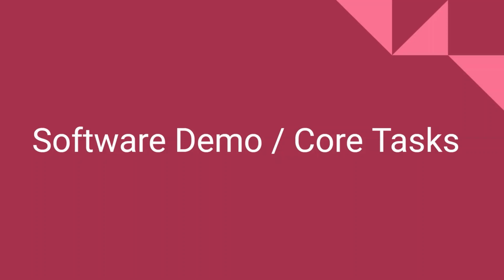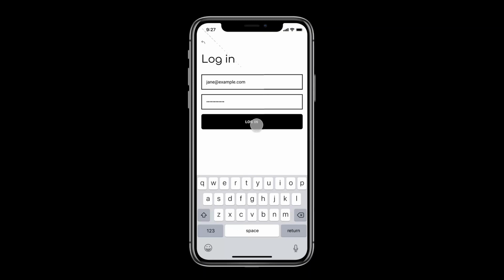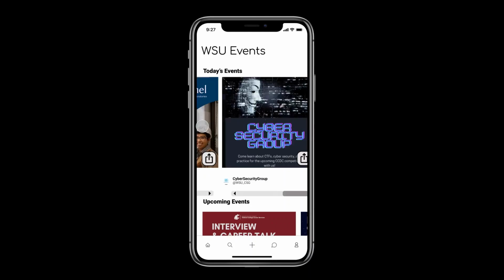Hi, I'm going to be going over the core tasks. Here is the main screen of our application. The first task asks you to log in and then look through all the events and find the first and the last event. Since they're in chronological order, the first event would be the social hour, but you can continue scrolling to see all the other events on the screen.